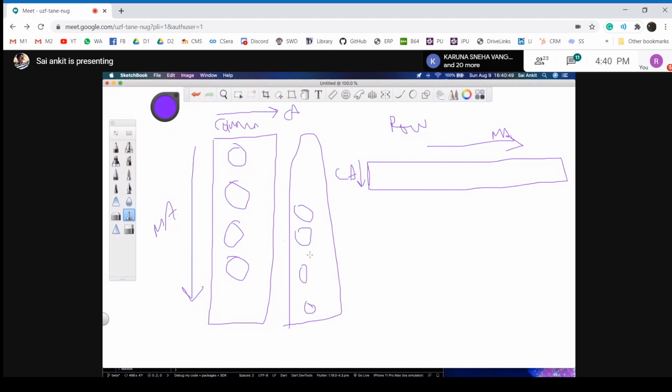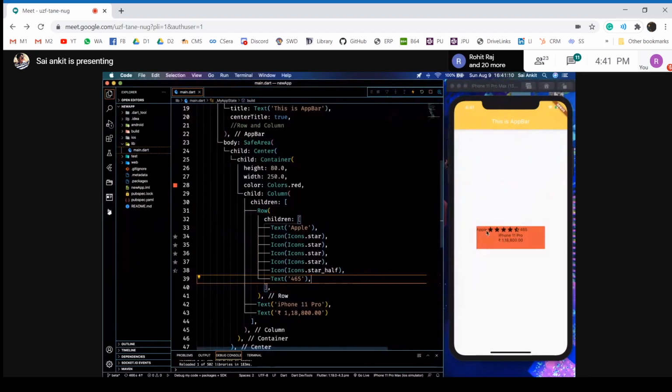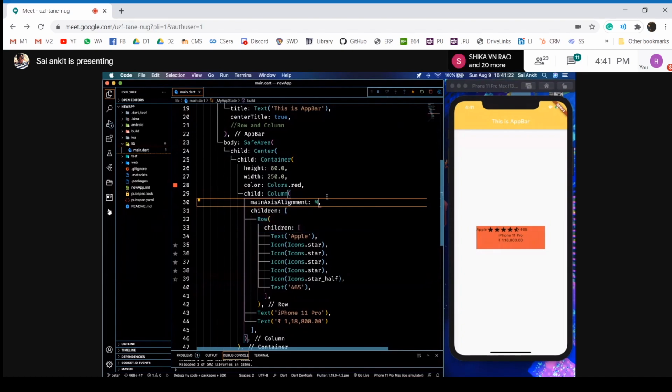In a similar way, if I have a column and I have a widget of this sort, something here, something here, and I want everything to be on a center line on the cross axis, not on the main axis, I'll write cross axis dot center. I'll just show you with an example here. If I want the Apple iPhone 11 Pro and 1,80,000, everything to be in the cross axis center, then I write down, where's the column? So in the column, I write main axis alignment. No, it's cross axis, right? Cross axis alignment dot center. If I select this, everything should come to center.